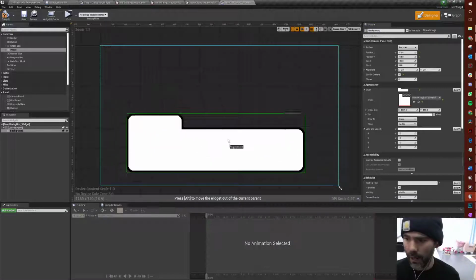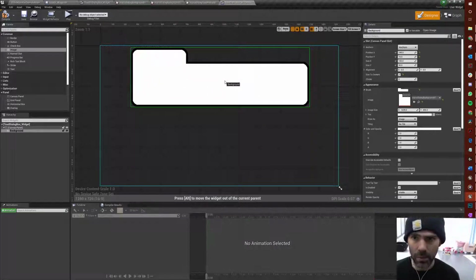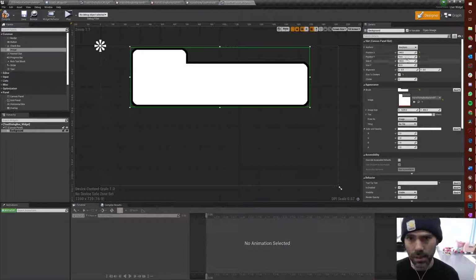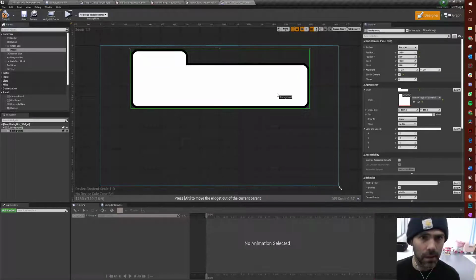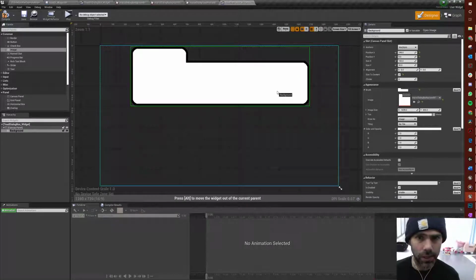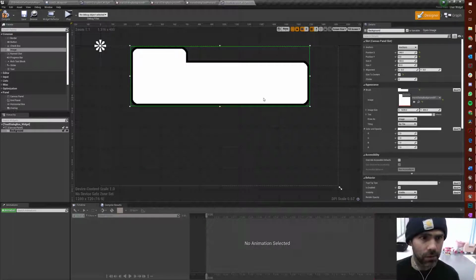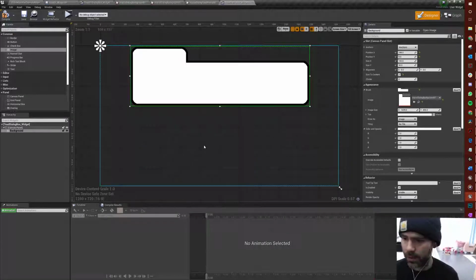If you want, you can grab onto it, move it around your screen. If you want to be more precise, you can use the position settings over here to position it where you want on your screen. I guess I'll just do above the character. Obviously do whatever's appropriate for you.